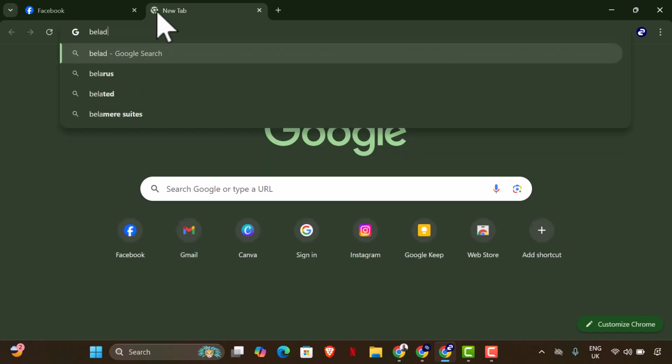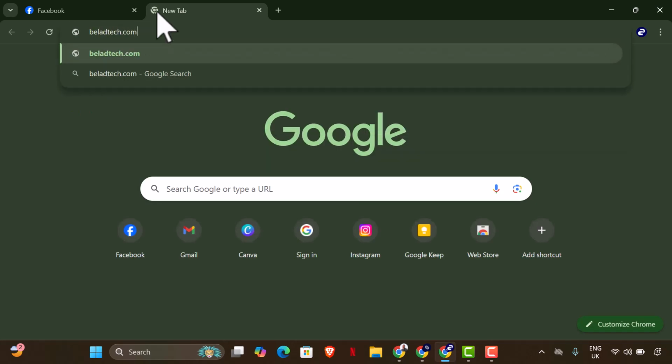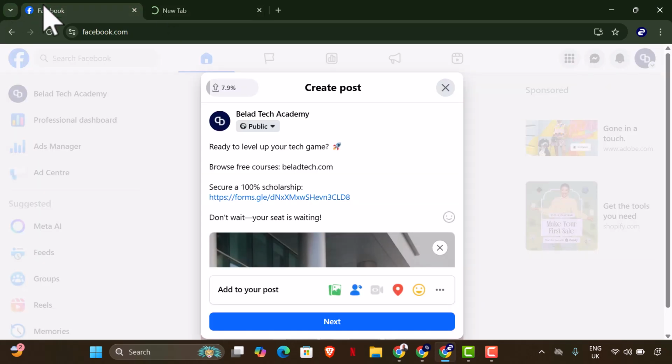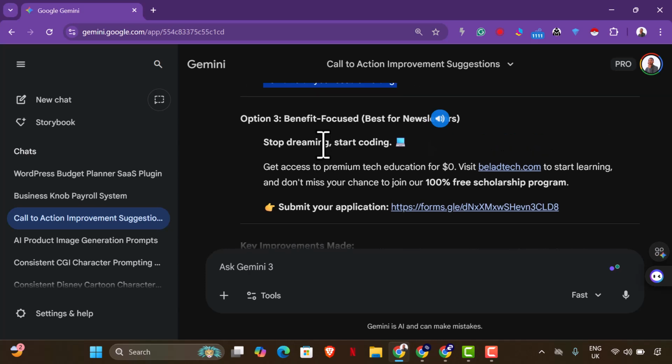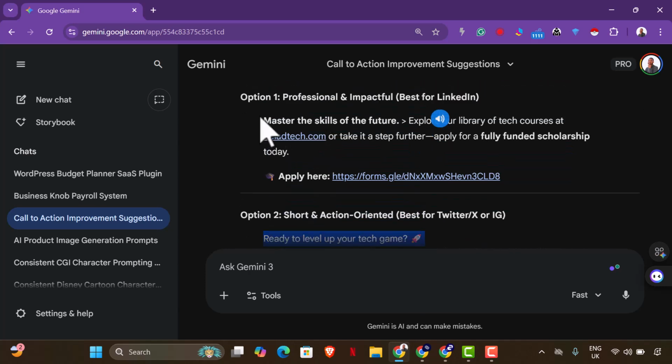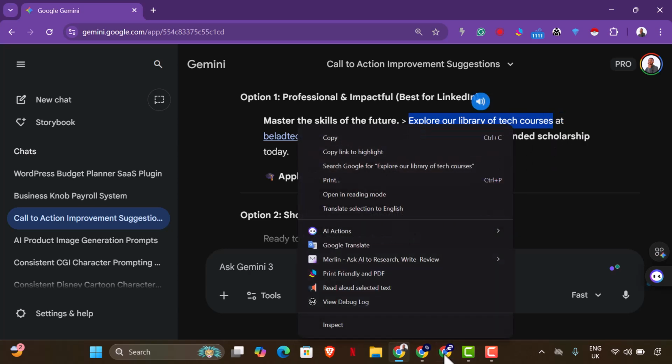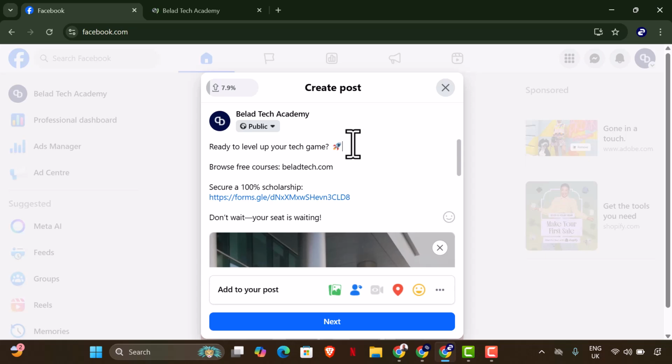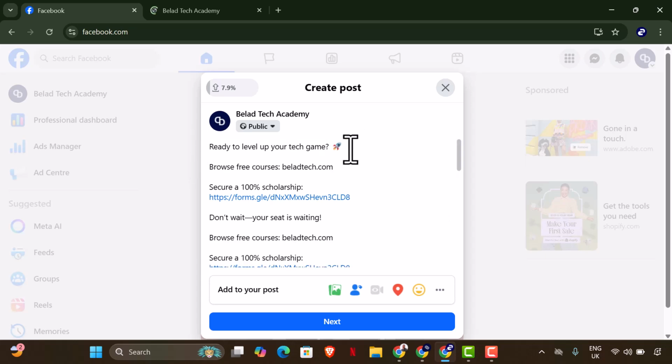So let me get bilatech.com, bilatech.com. Okay, so I can get the actual icon. So this is ready to level up, but I could mix it. Actually, I could mix all these things. I could say explore a library of free tech courses. So I could start this way: explore our library of free tech courses. Yes, so it's going to be explore.